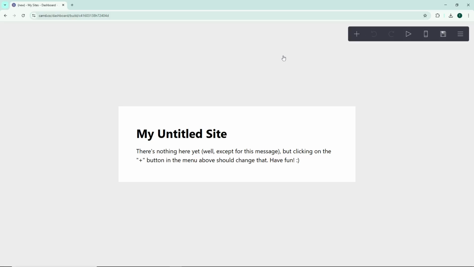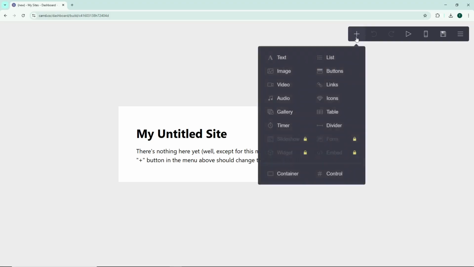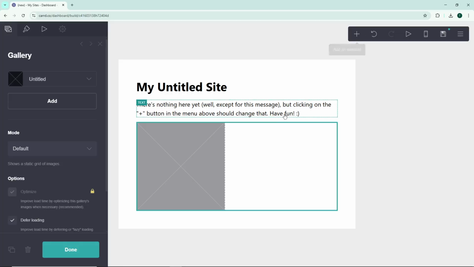Now, in the upper right corner of your editor, you'll see a plus button. Click on it to open the element menu, and from there, select Gallery. This element allows you to add images to your page and customize how they appear, including adding text overlays.